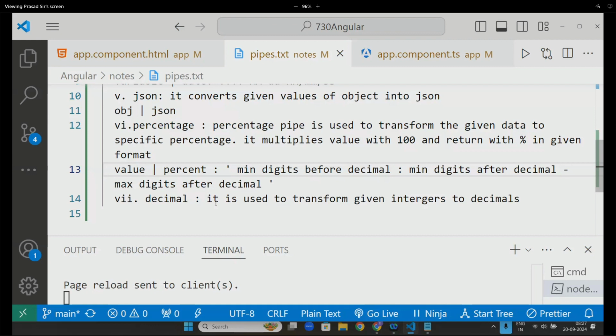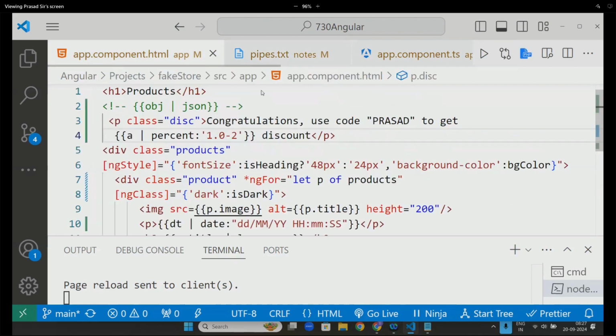Someone is asking what is the colon after percentage. It is just syntax. Not a dot, it is a colon. Perfect.